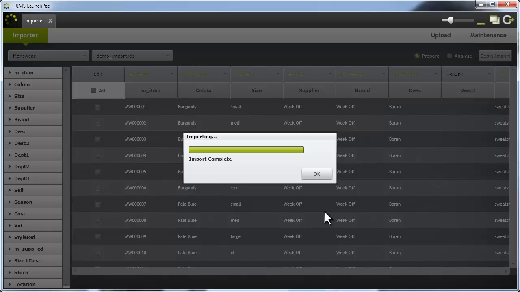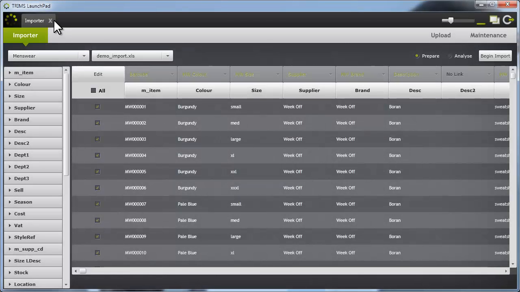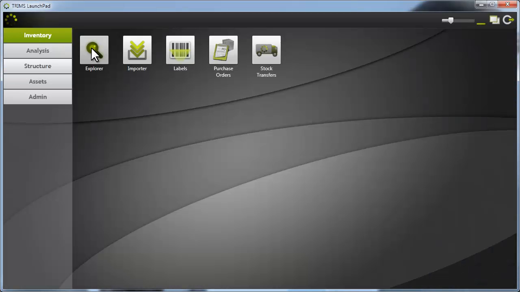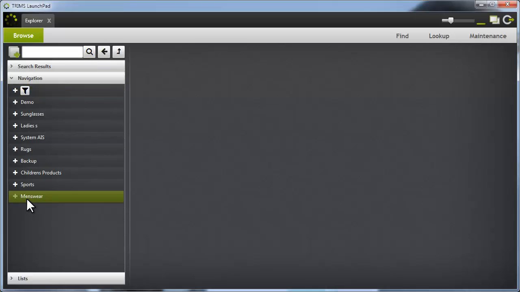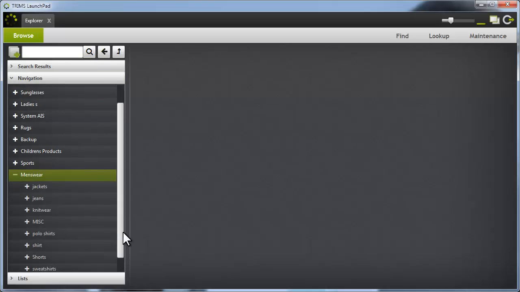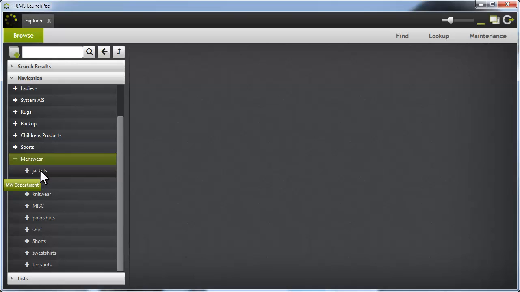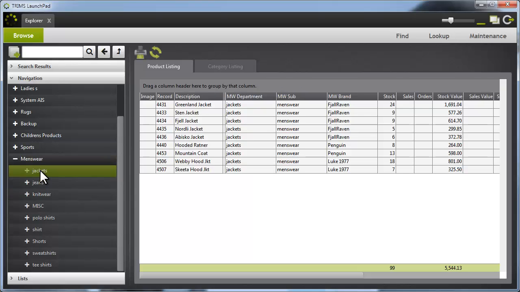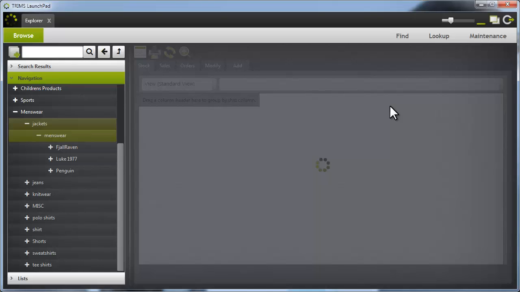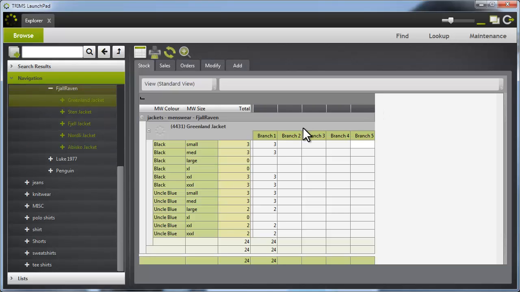Okay, that stock import is now completed successfully. So if I close out of there, close out of Importer, go back to Explorer, go to my menswear system. If I select any of these slightly higher levels, it's then going to show me all the products that are within menswear jackets, and you can see that I've now got stock levels showing. I can drill down into that product and I've got those various stock levels there.